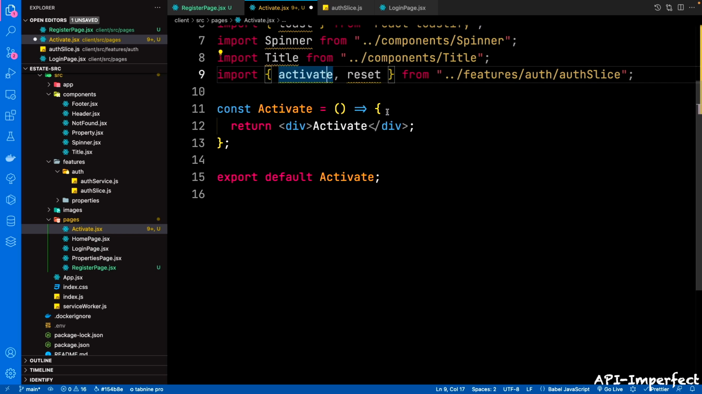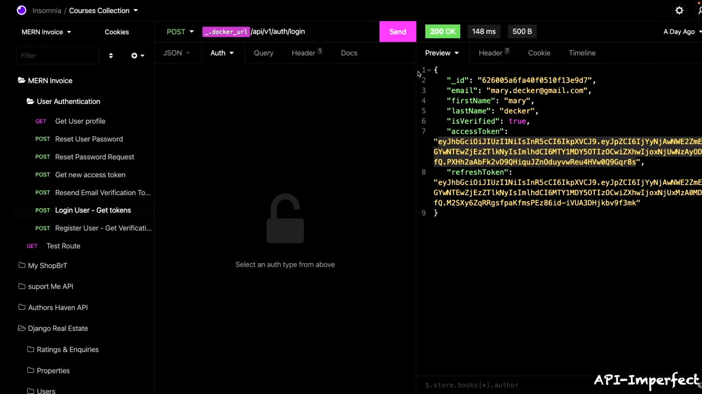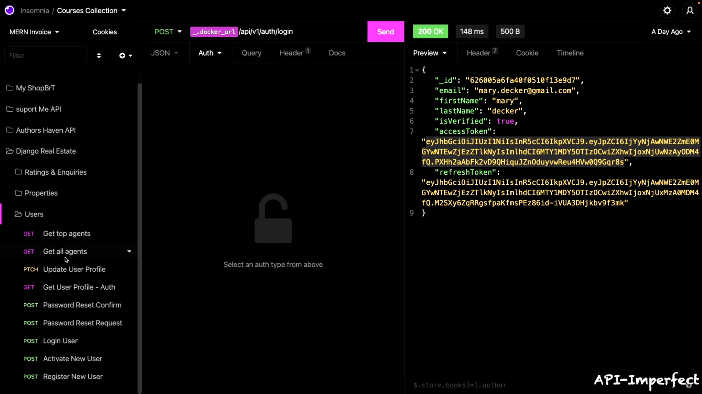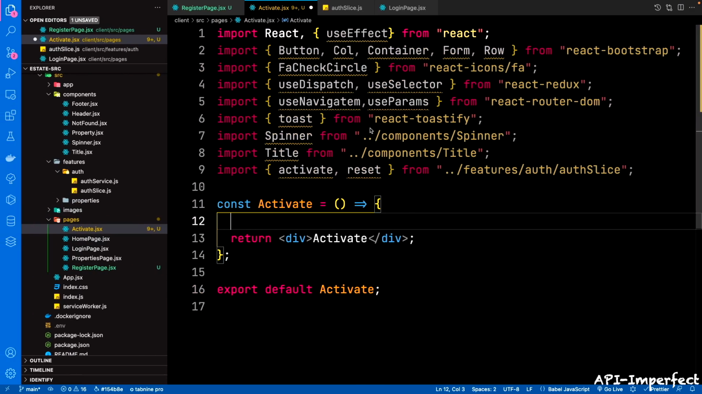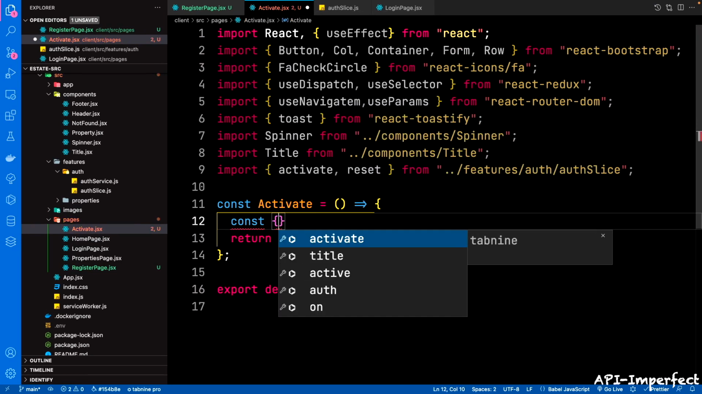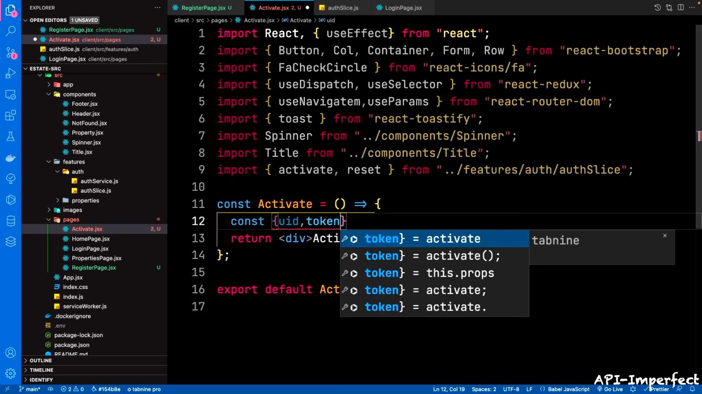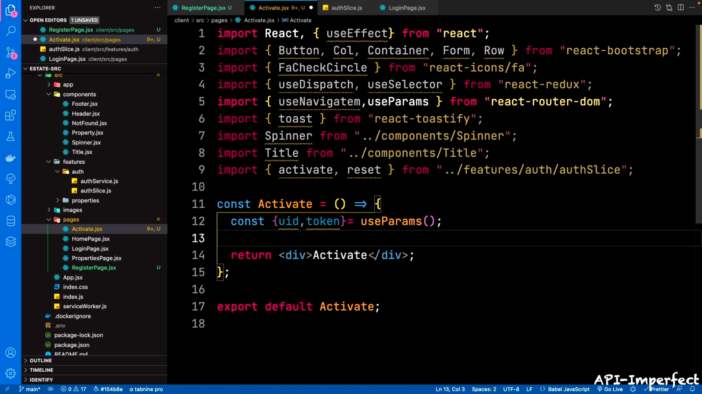Then for the activation page, for the use parameters, remember when our user is supposed to activate, go back to the backend, Django Real Estate here. Whenever we're activating a new user, the JSON response, we need to take in the user ID and the token from the URL. So those are parameters that are going to be passed. So we're going to use use params to get the user ID and the token. So you can say const, destructure from use params, UID and the token. Those are parameters that are going to pass to the activate page.